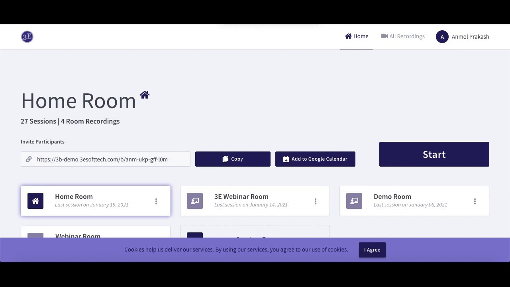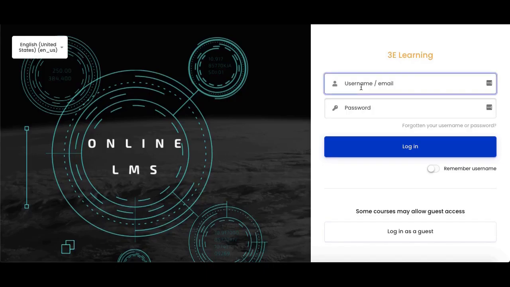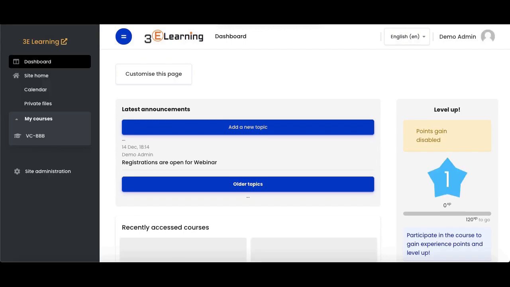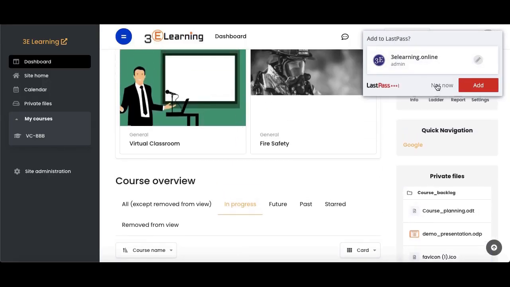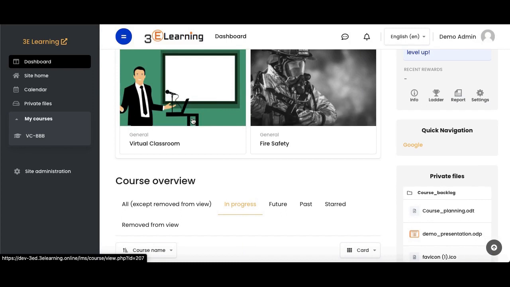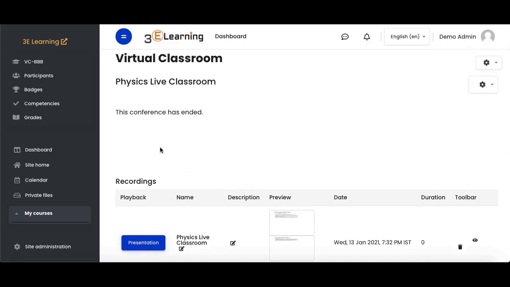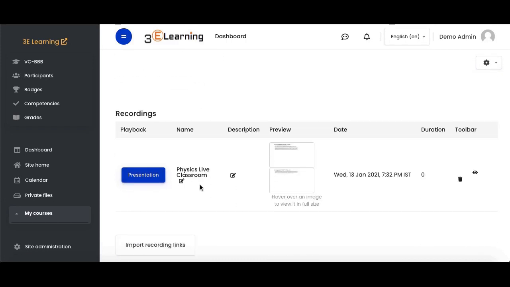Let's say you're not creating recordings from Greenlight software, you might be using some LMS like Moodle. Suppose this is a Moodle interface where we have also integrated BigBlueButton meetings. I'll log in as an admin. I have one course called Virtual Classroom here, where I have integrated a BigBlueButton meeting session. This session has already ended, and there is an existing recording available here.